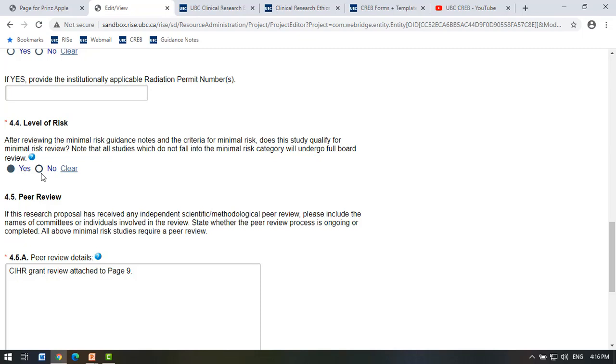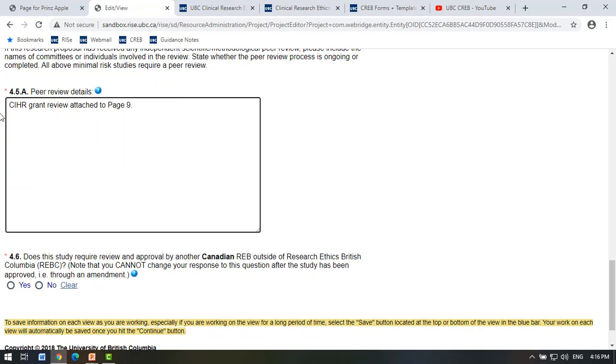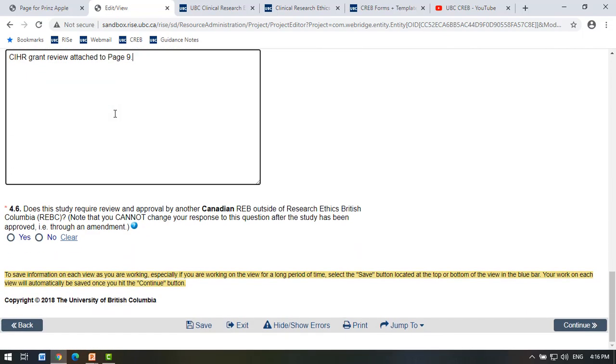We do have a separate video that does cover minimal risk versus above minimal risk, if you do want to look at that as well. And that is under the roadmap to UBC ethics process video. All right, peer review. Here you enter if there's any peer review process ongoing or completed. It is a required field, as you can see here with a red asterisk, so you would enter details there. And then you would type in if there's any internal peer review that occurred.